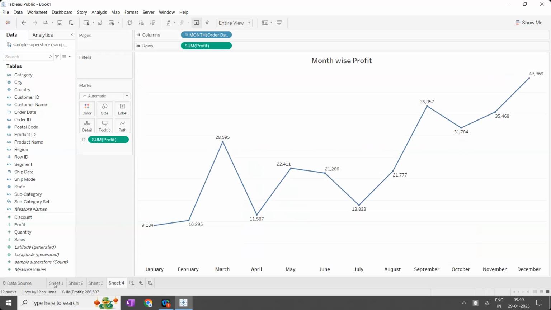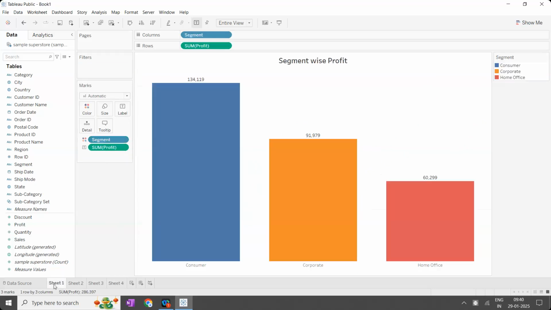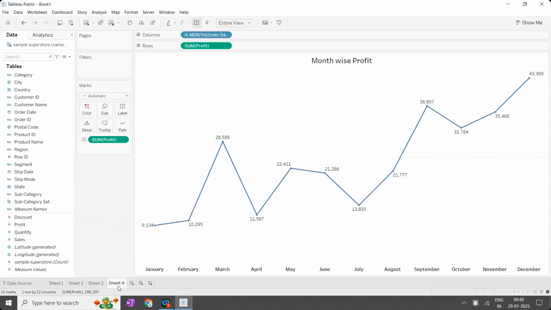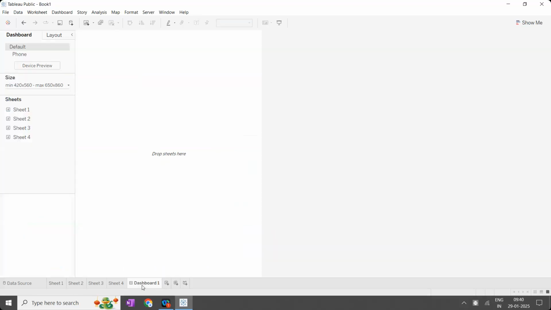Now how many sheets are there, guys? 4 sheets are there. One is segment, second is subcategory wise, then region wise and month wise. Total 4 sheets. Now I'm going to click on this one, and it is going to create a new worksheet, that is sheet number 5. If I click on this, it is going to create a new dashboard. I'm going to click on the new dashboard.